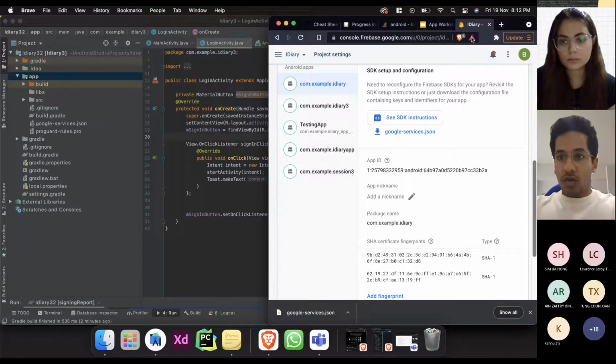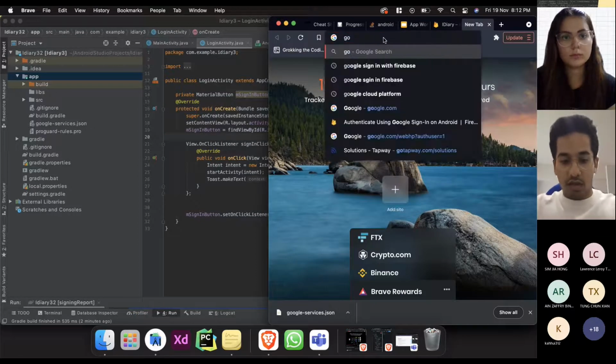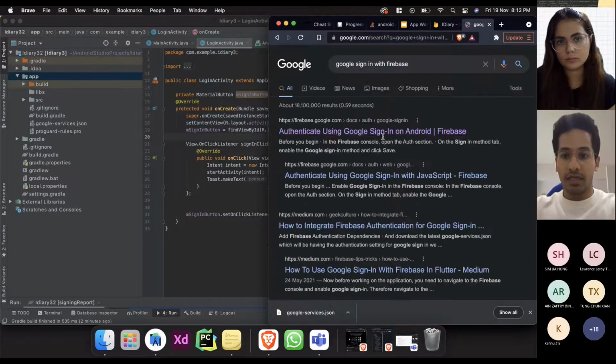Now what I'm going to do is go to the Google documentation, Google Sign-In with Firebase. Let's see what we get.